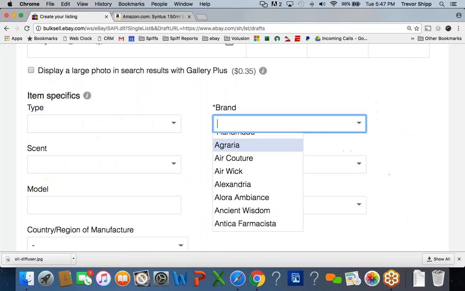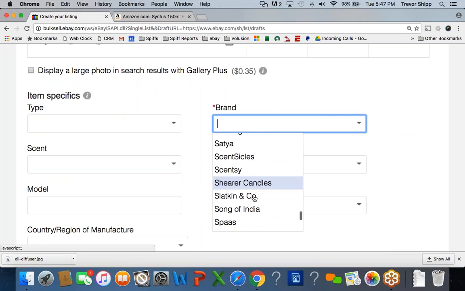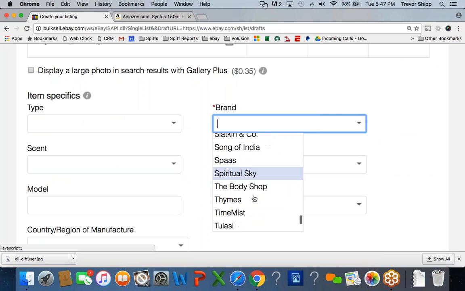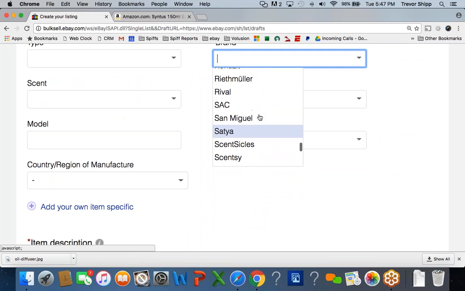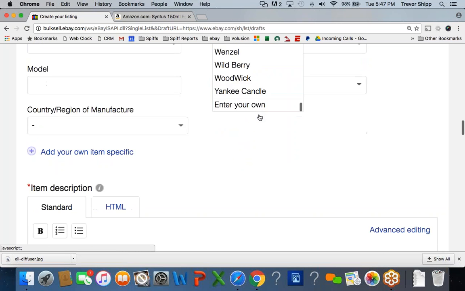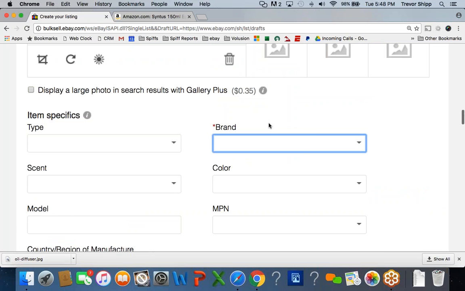The brand on this is Cintis, I guess is what you say. So I've got to choose a brand here. We'll see if it's even listed. Nope, I don't see it. It's not listed here. So I could come down to the bottom and do enter your own, and then just put in my own brand. So there you go. Cintis is what it is.